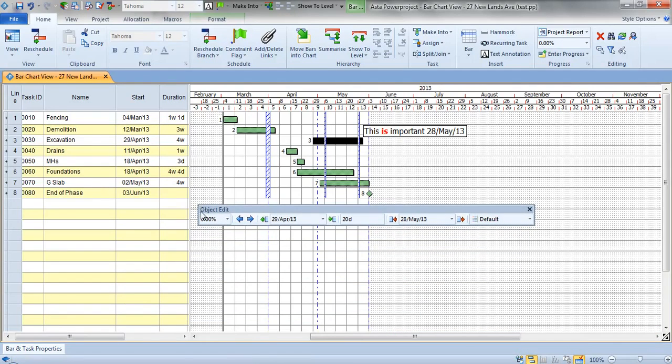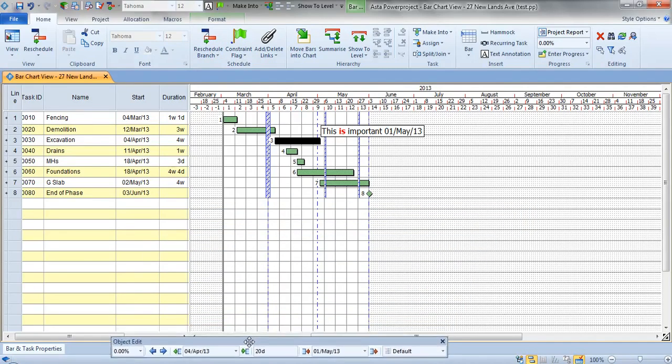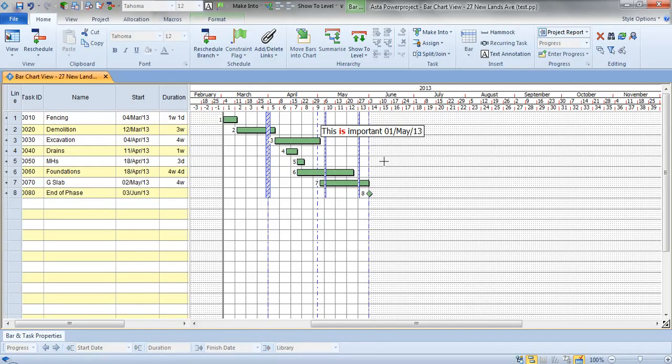So here, for example, I can pick up the status line, and by using the blue arrows, I can move this activity, in this case, one day at a time, or I can reschedule it and put it back to where it was. And that date, or whatever information it is, will always be correct.